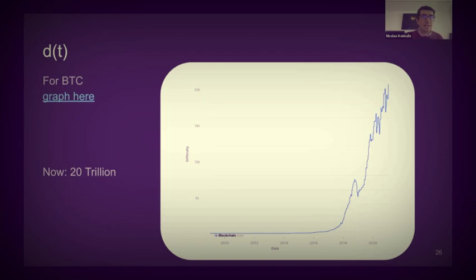And this is the difficulty. Difficulty follows a similar graph to the hashes per second, because the higher the hashes per second, the higher the difficulty needs to be adjusted to be. So it's a little bit of a delayed version of the other graph.